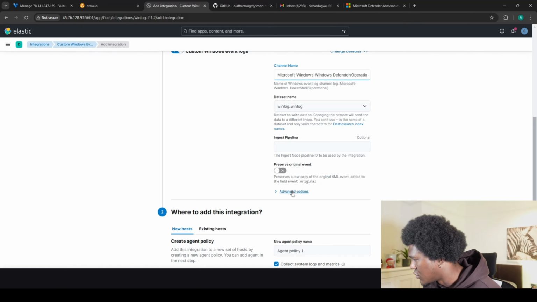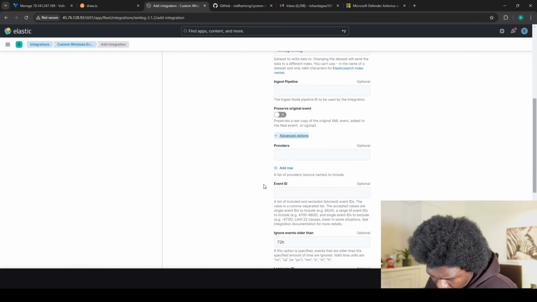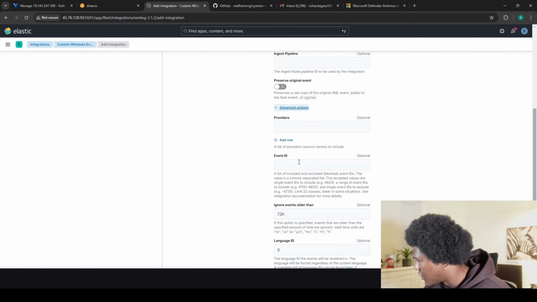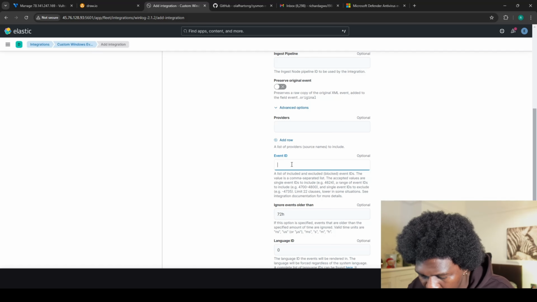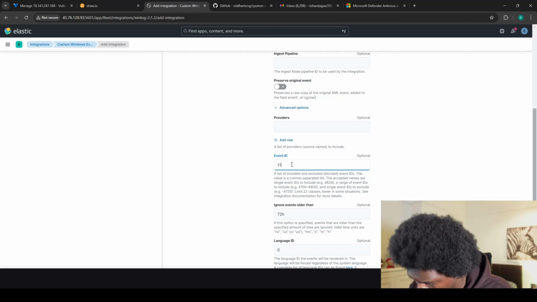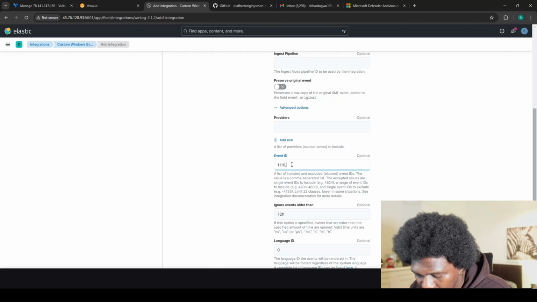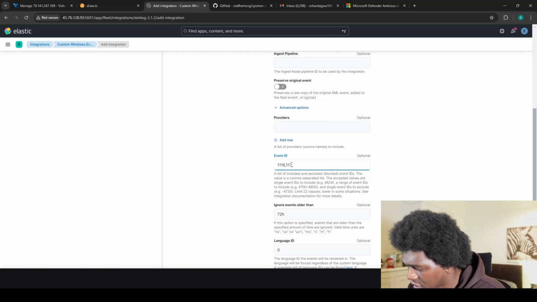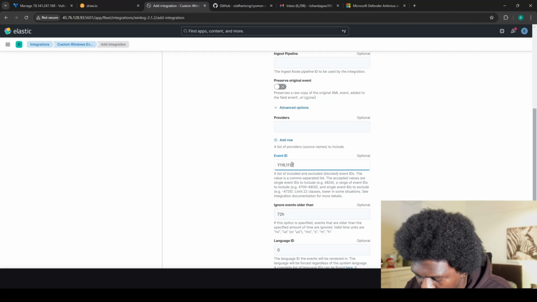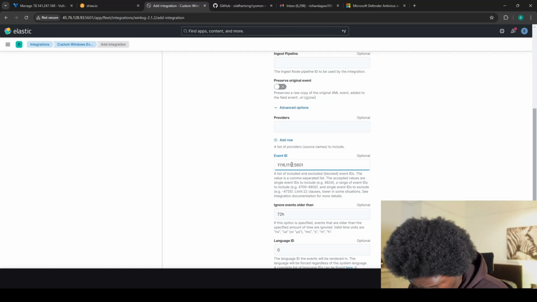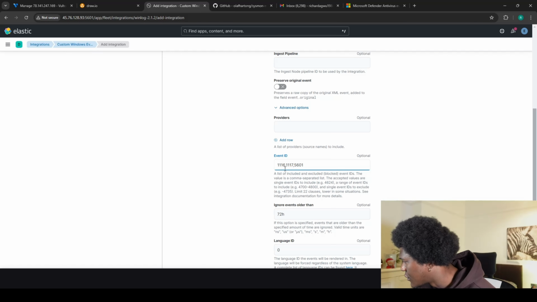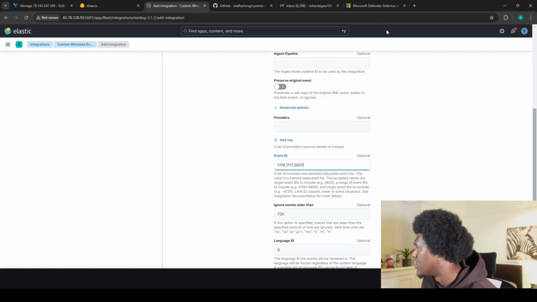So we're going to go back into our integration. Yeah. Click on advanced, and for the event ID we're going to input 1116. Another event ID is 1117, I'm going to show you what that is also. 1117 and 5001. Yeah, those are the ones we are interested in.